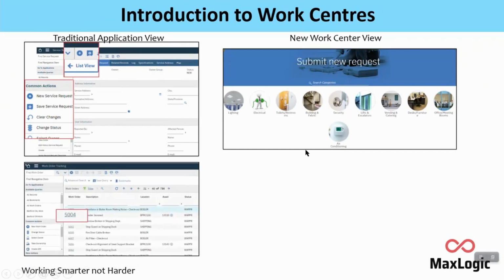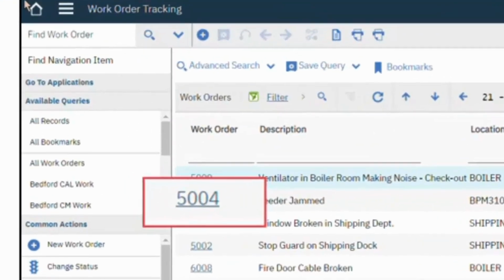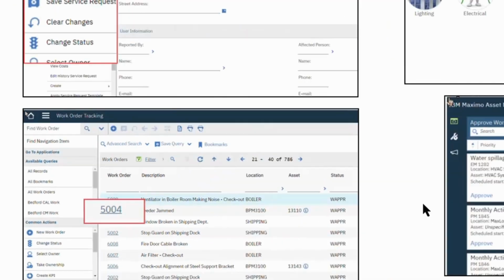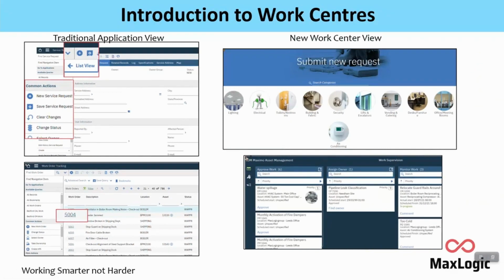If you're a supervisor, you've probably been used to using work order tracking, where again, with a lot of words, options down the left hand side, you maybe have to click on the work order number to expand it to give you more details. Well, again, that's been supplemented by the work supervision start center.